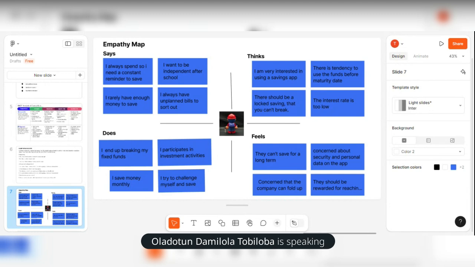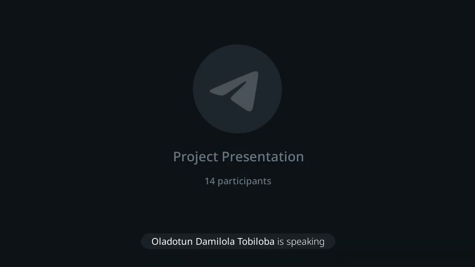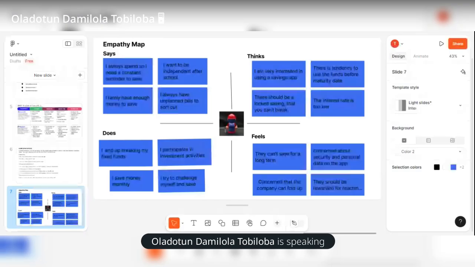For some of us, we have to input our card details on a savings app. So they feel, what if there is a breach of data and some scammers have access to their card details? We used to hear of issues like that. Like, I registered my card on the site and then all of a sudden they started debiting me. So they are concerned about security and personal data on the app.